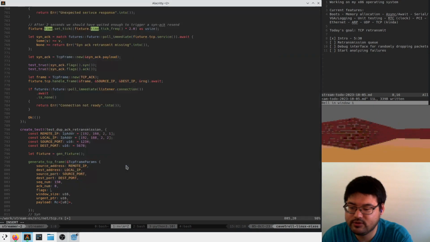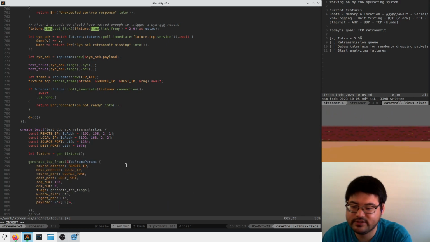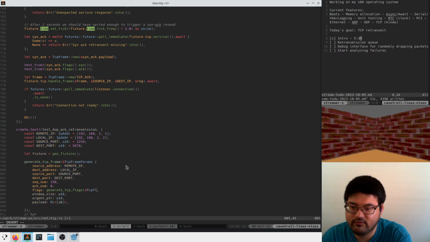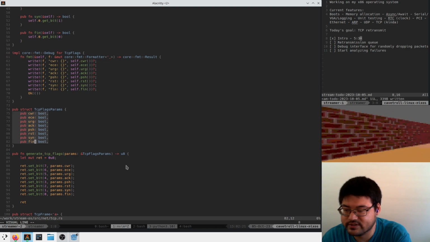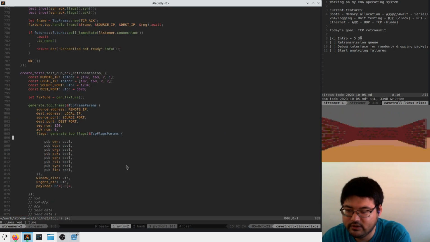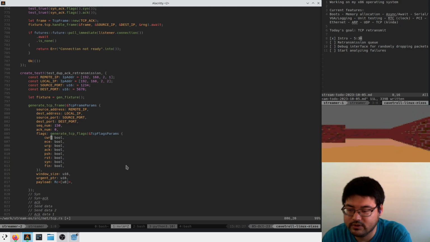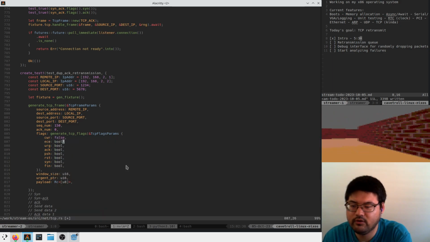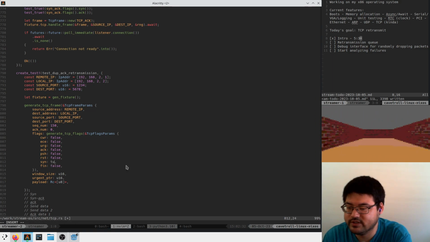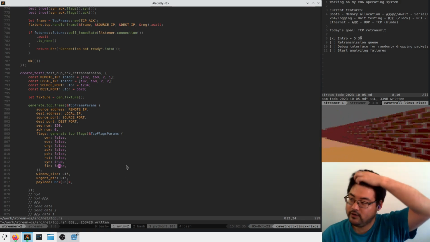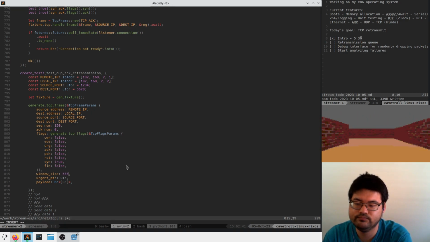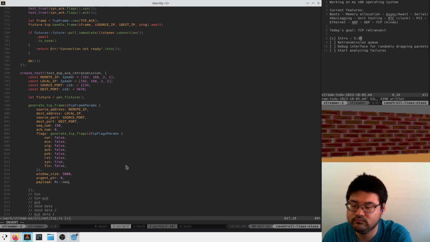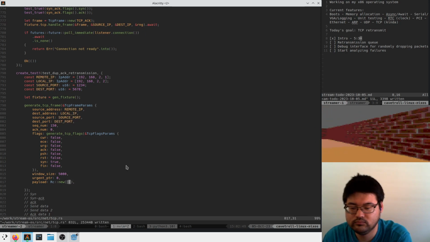And the flags are going to be generate TCP flags, which takes in TCP flags params, I think. This is the same thing. All we need from here is SYN. So here we delete these. All these go to false. And SYN is true. Window size doesn't matter. Urgent pointer is 0, and the payload is empty. Okay.